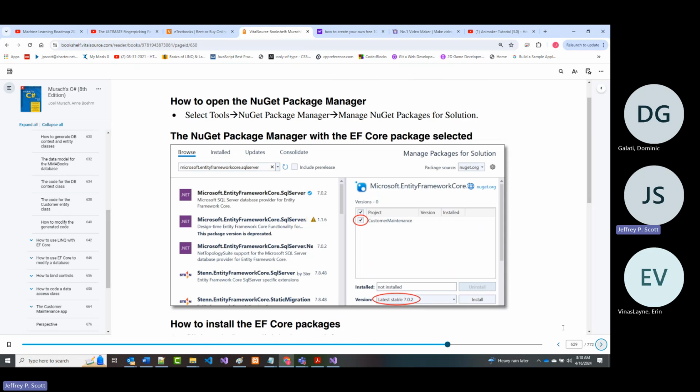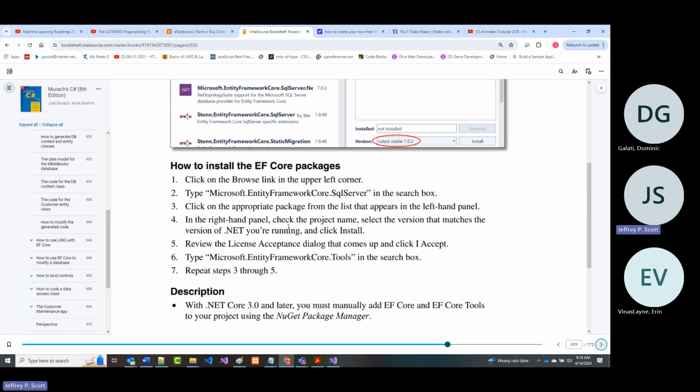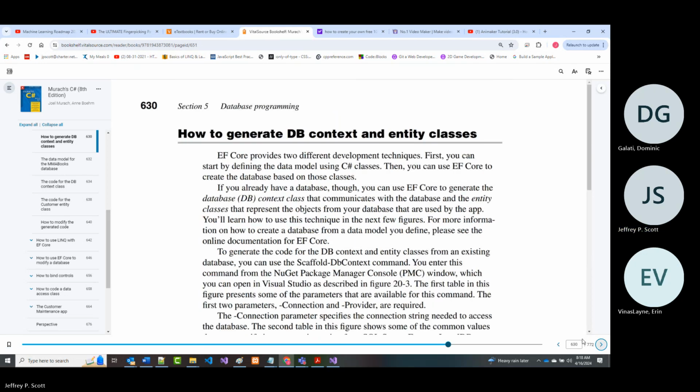So we looked at this picture yesterday. And again, you're going to be using the Microsoft.EntityFrameworkCore.SqlServer and the Microsoft.EntityFrameworkCore.Tools. Those are the two that you will need. All right, and they go through the steps here. We'll do those together as a class, and those are the steps we'll follow. Now, as it says here, you can start by defining the data model using classes, then use EF Core to create the database, or you can go the other way.